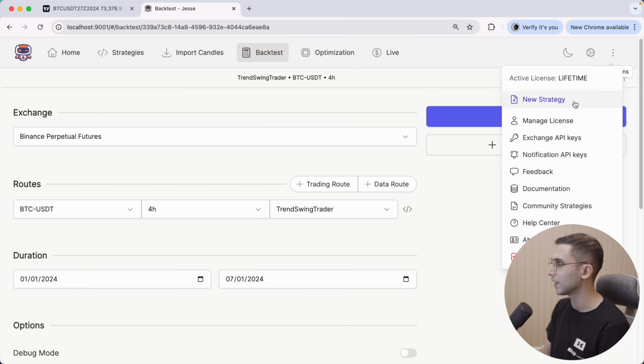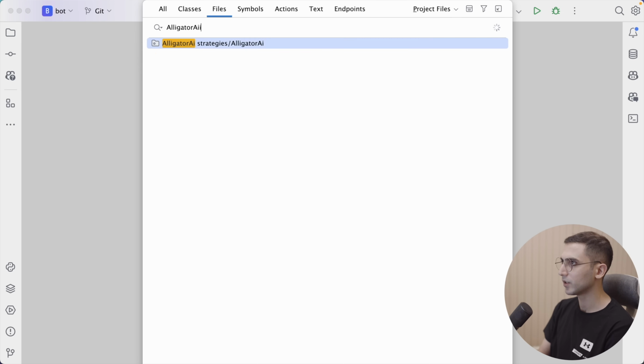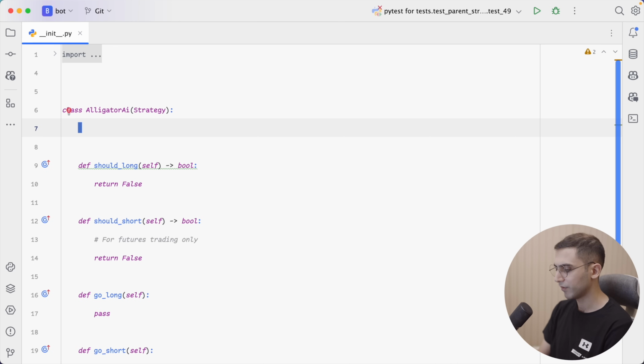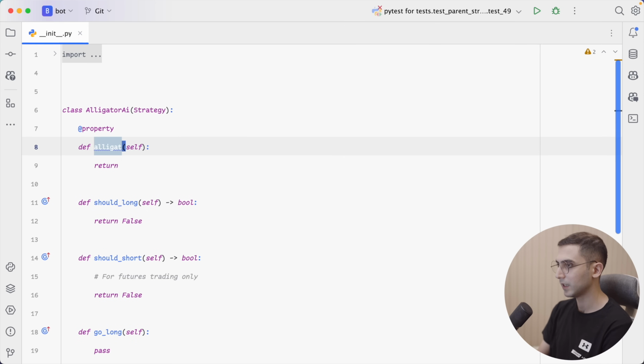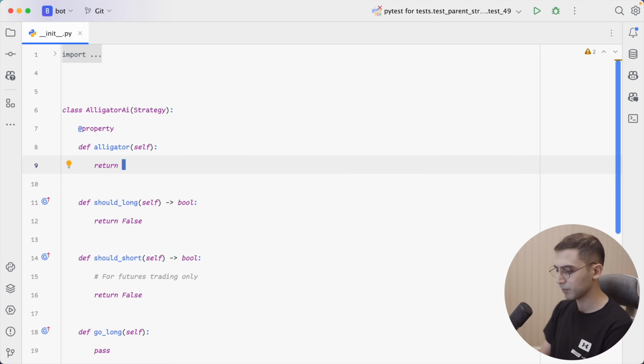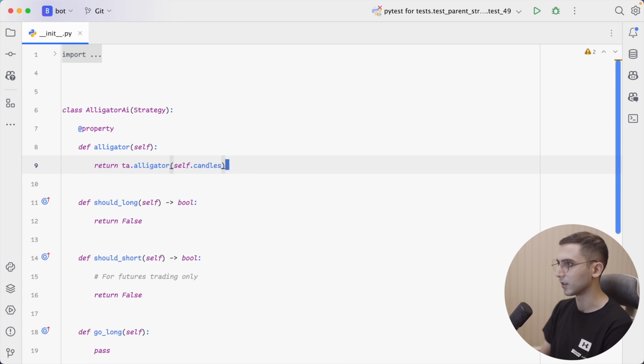Alright, so let's go to Jesse and start by creating a new strategy. I'm gonna call it Alligator AI. Then I will open my PyCharm editor and open the code here. First, let's define a new property and name it alligator. And in it, I'm simply going to return ta.alligator and then pass in the current candles. And I'm not even going to change the parameters.